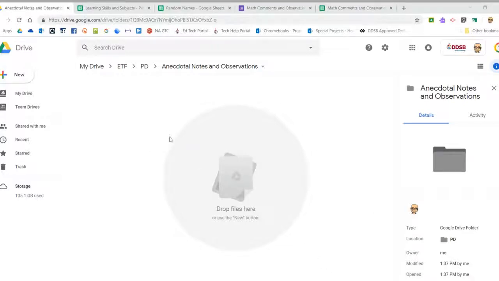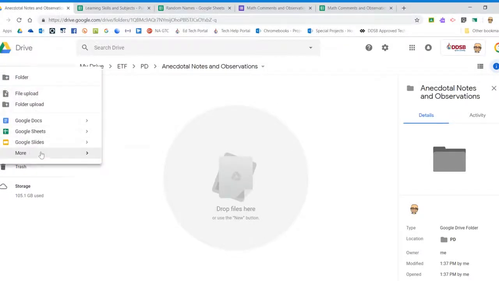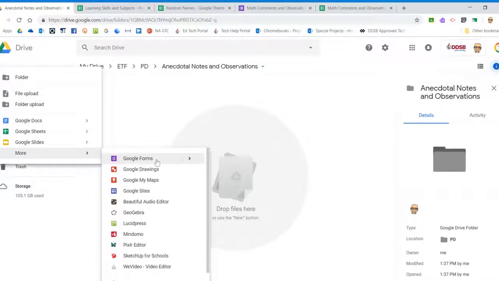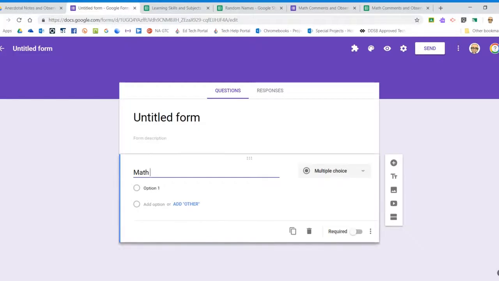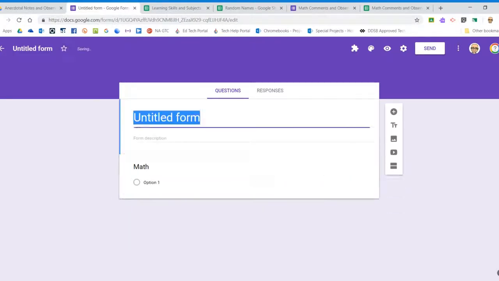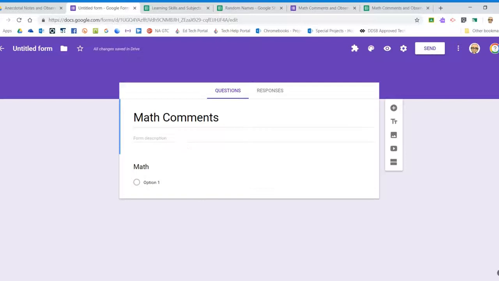So to get started, I'm in my Google Drive. I've made a folder for myself where I'm going to store this. This is all up to you where you put this. Then I'm going to go to my New button and choose More and get to Google Forms and make that new form. I'm going to go ahead and title this. So I will call this my math comments, or you could call it math observations, whatever you want, whatever subject you're looking for.